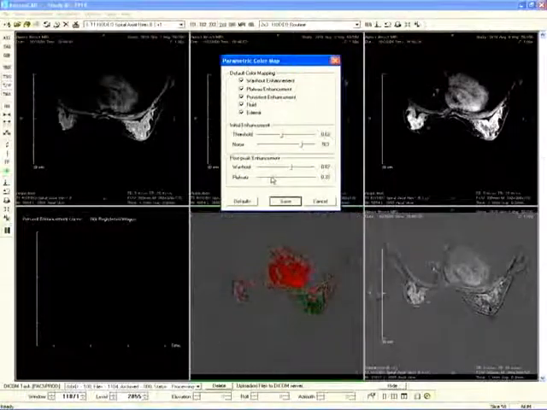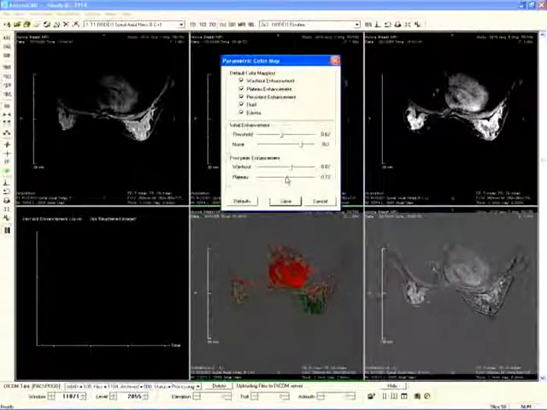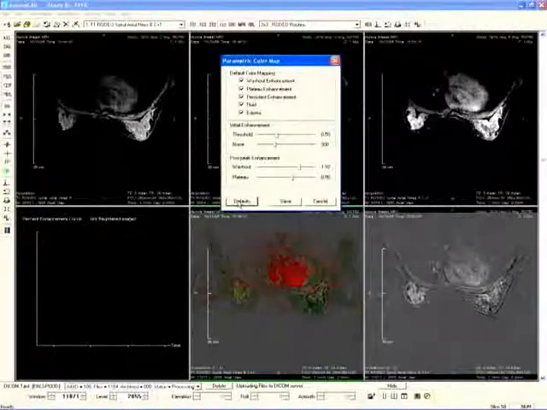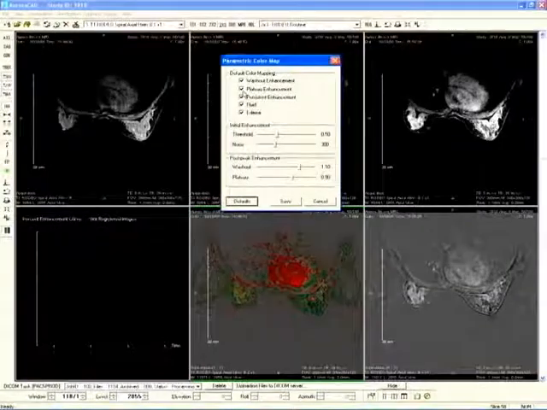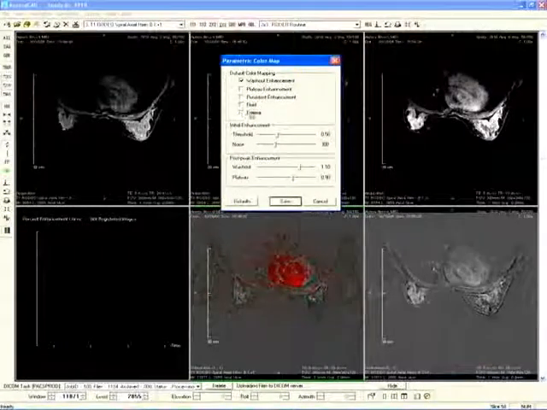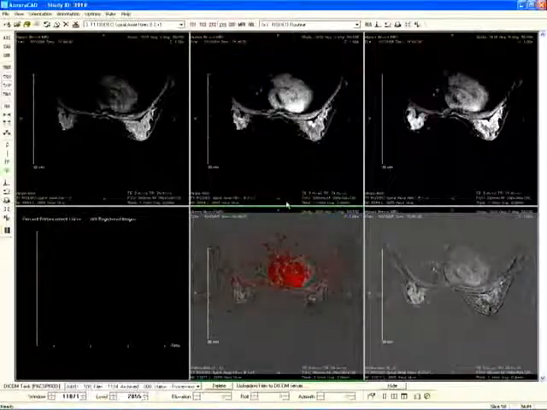Color coding is now available for washout, red, plateau, magenta, or persistent yellow enhancement. Fluid encoding is available for pure fluid, blue, and edema, green. You can select any one, a combination, or all to display. A number of other encoding features are planned for the future. With spiral rodeo, there's a wealth of information yet to be uncovered.